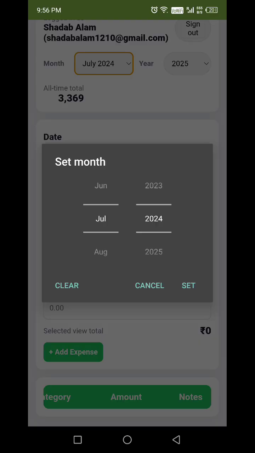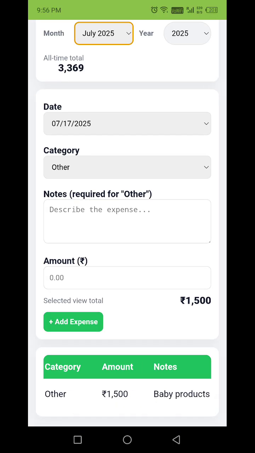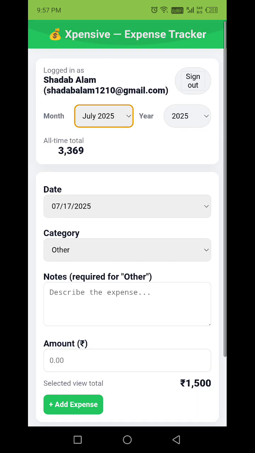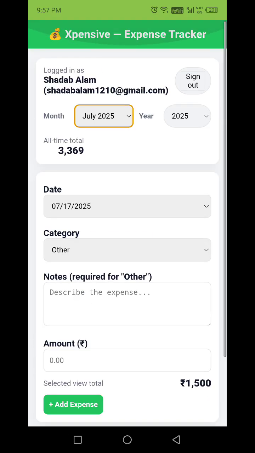To see that expense, I will have to select the month and year. So I will select July 2025, and now I can see my expense over here, the baby products and the date also. And the all time total also got updated automatically. So this is how this app basically works. This is the basic structure.